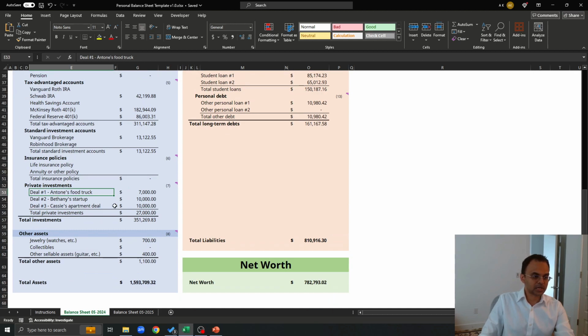Private investments, this is going to be highly variable. Most people will have no private investments. I have a bunch. So you might need to create more line items for these. And for the private investments, I would list them. I put a note here. I would list them at the price you paid for them, because private investments in general are very illiquid. It's very hard to figure out what they are actually worth until they get sold.